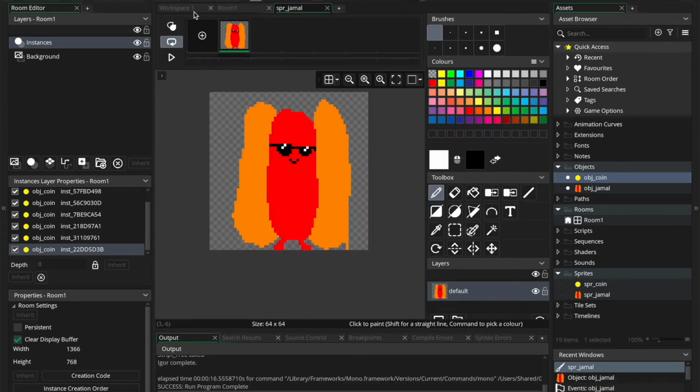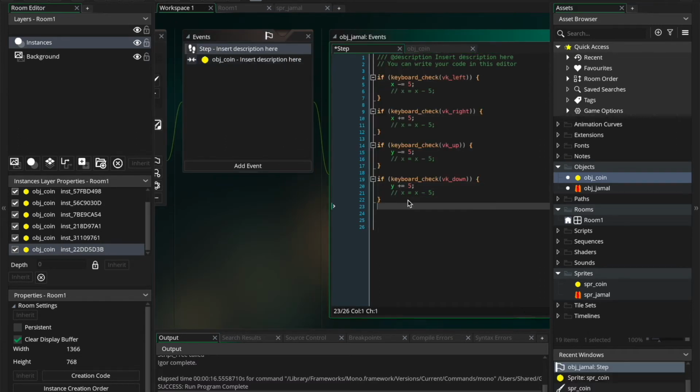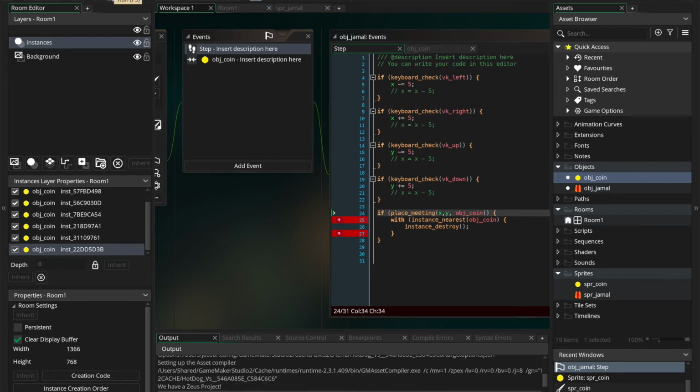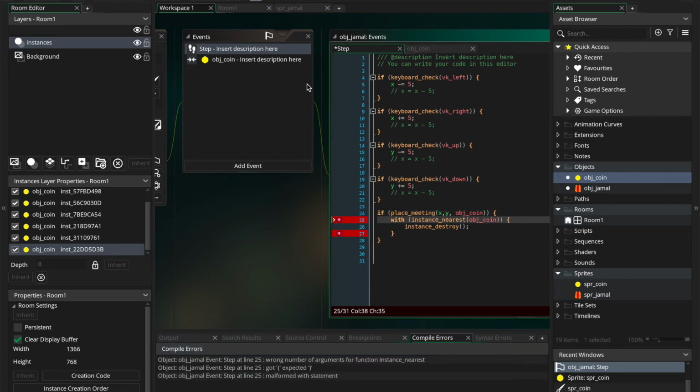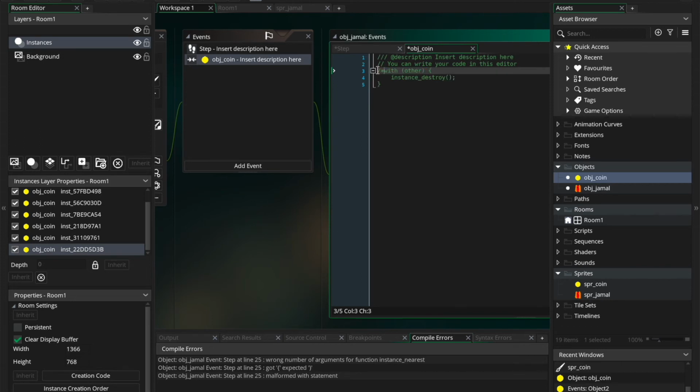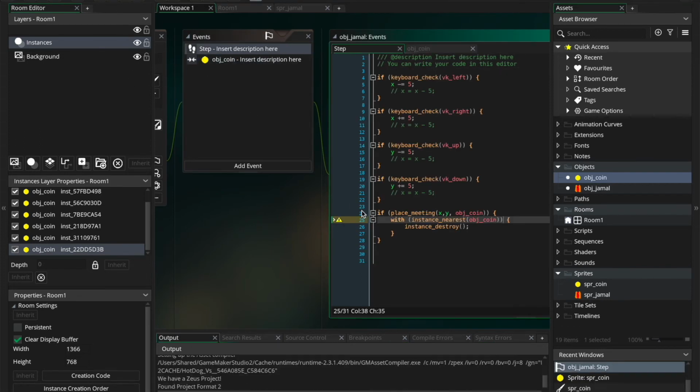Now I will show you how to do it in code, and then we will add a counter. Over here we can do if place meeting x y obj coin, with instance nearest obj coin, instance destroy. This is an extra step, but I think it works just as well. Oh, we have to make sure we have equal parentheses. It's not running, you always have to have parentheses. Just to prove that it is working, I will comment out this code, and it shall work with this code as well.